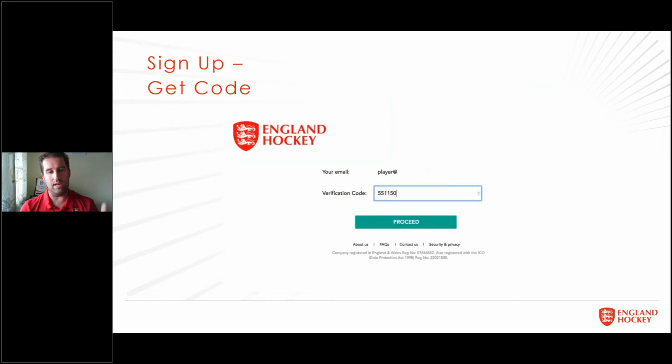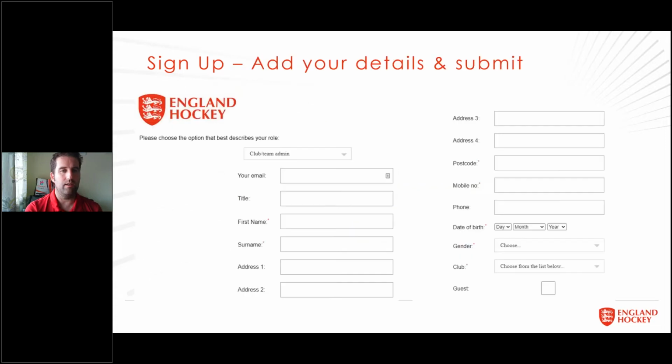That will send your email address a verification code. The reason we do this is just to prove that it's not a spam email and it's not a robot trying to do this. So you'll then receive that into your email. You enter the verification code and press proceed. That will then take you through to the sign up. And this again is the same for all players and for all team admin, club admins, etc.